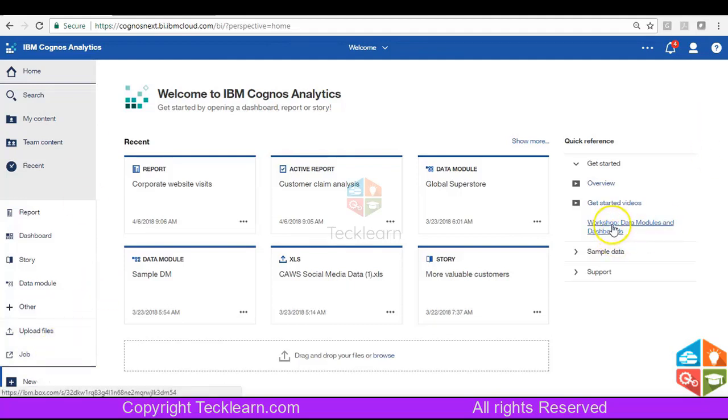And this is the interface, a completely new interface. You can also set your welcome screen. In case you want to set any kind of report as your welcome screen, it is possible. Your reports, dashboards, stories, data modules, everything is going to have the completely new reporting interface. But report functionalities still exist. Whatever you have learned in Cognos BI, the same kind of things you are going to use here also, but using a different level of interface.